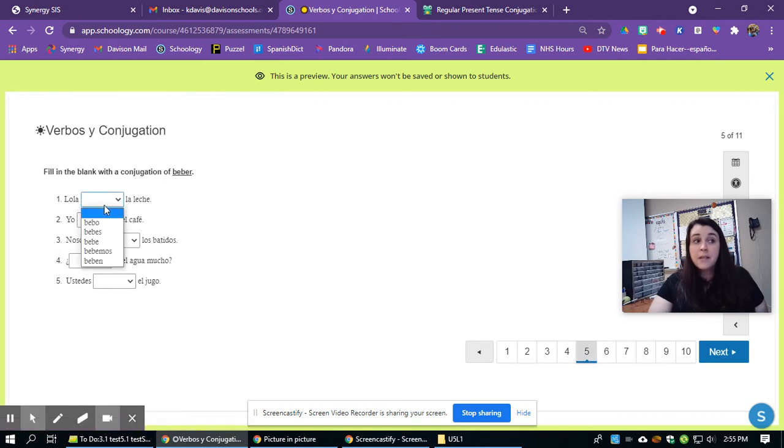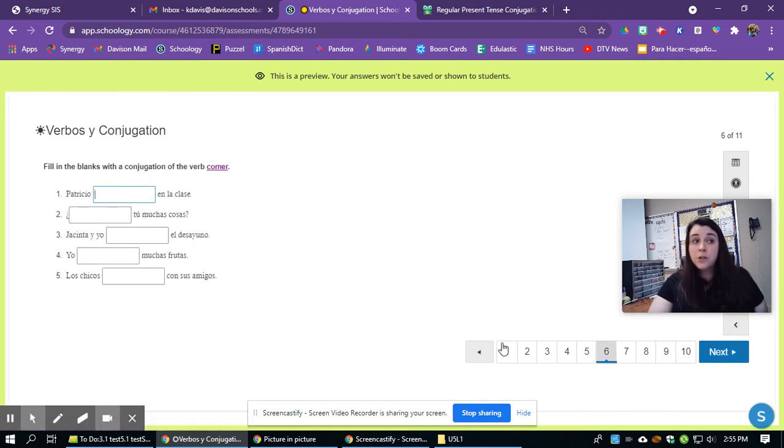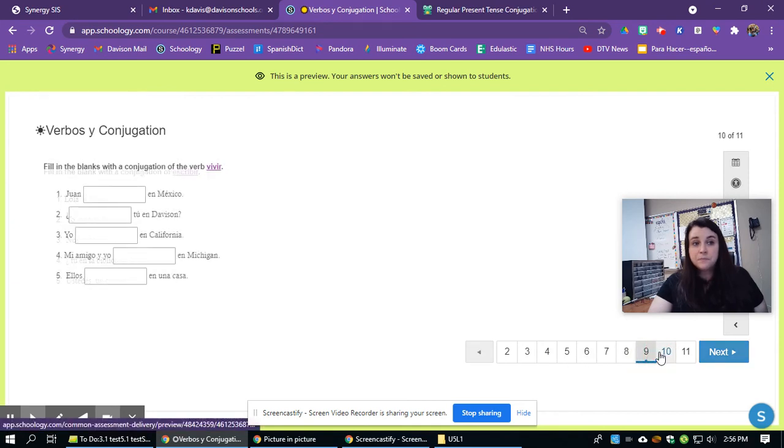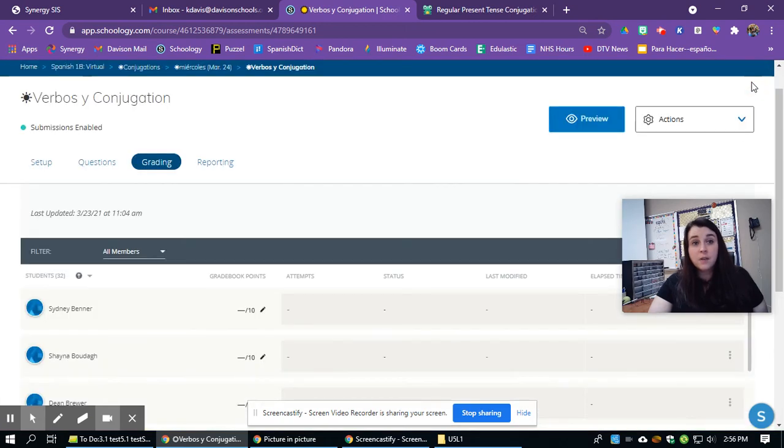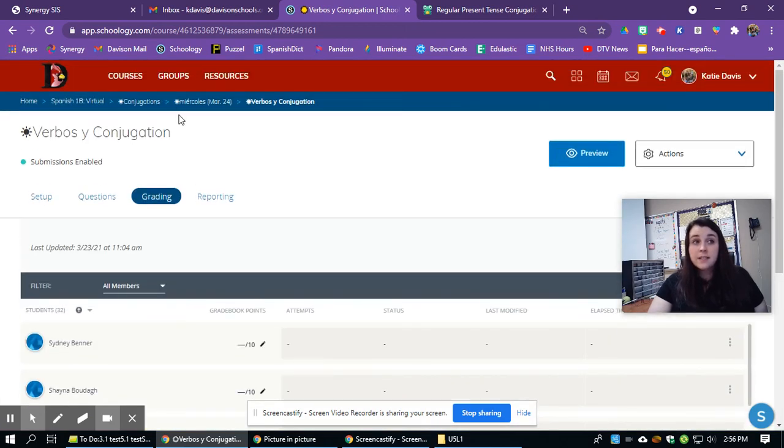So we've got some that'll give you the drop-down arrows, some of them where you have to type them in, but you're using the same verb for all 5 conjugations on that slide. And once you're all done with that, you'll submit it, and make sure you check your answers to see how well you did, and you can attempt it a second time if you'd like to.